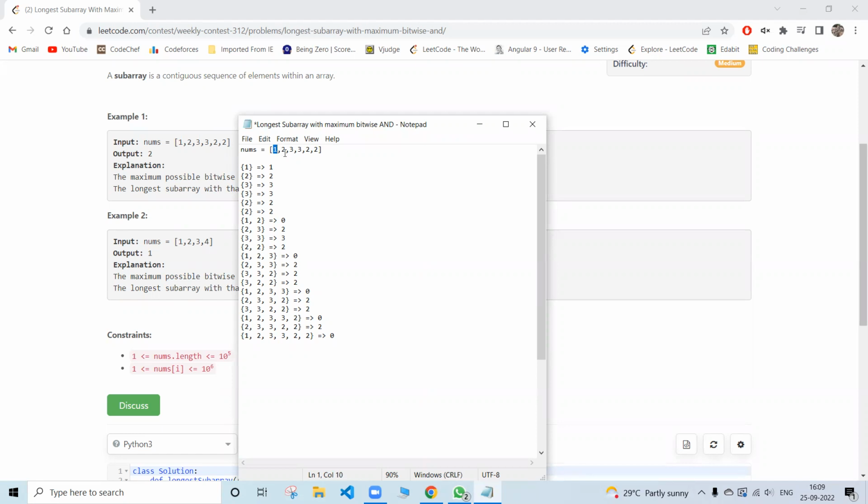Now, if you come to 2, there are two possibilities at 2. Either you extend the previous subarray, or you start a new subarray with 2. If we extend the previous subarray, the bitwise AND will be 0, because 1 is 0, 1 and 2 is 1, 0. So it is reducing ultimately. So we don't really want to extend the previous subarray. We want to start a new subarray.